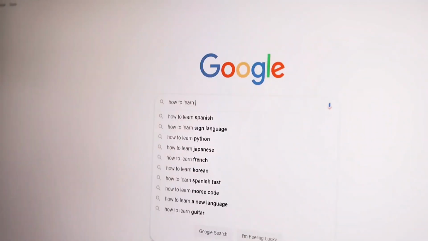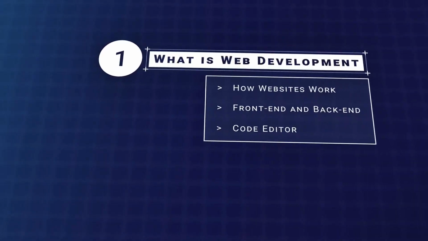You ever stop to think about how every website you use actually works?